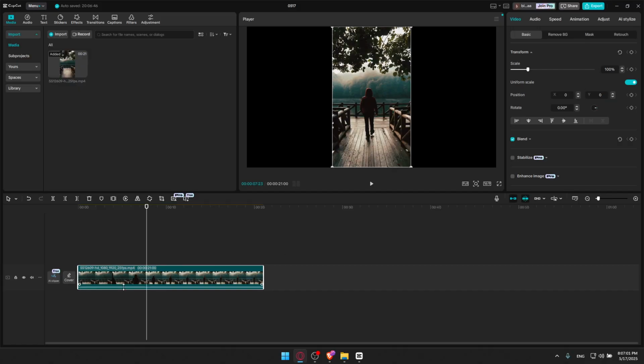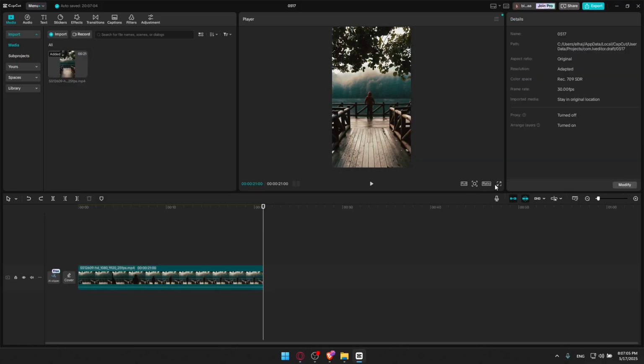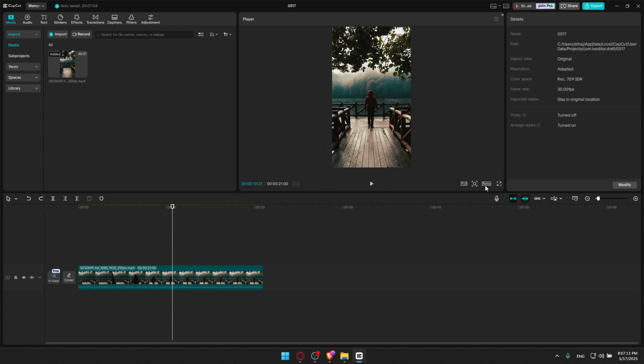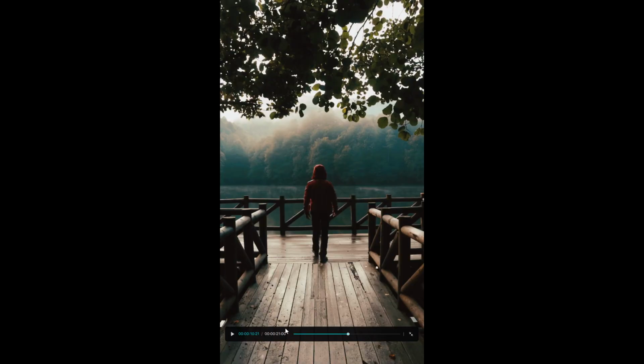As you can see now, if I go and play the video from the beginning, and if I hit the Control Z button, this is how it was. It was basically a portrait. Now, if I go and click on ratio, then click on this, as you can see, it will now transform it into a landscape. So it was a portrait, now it's a landscape.